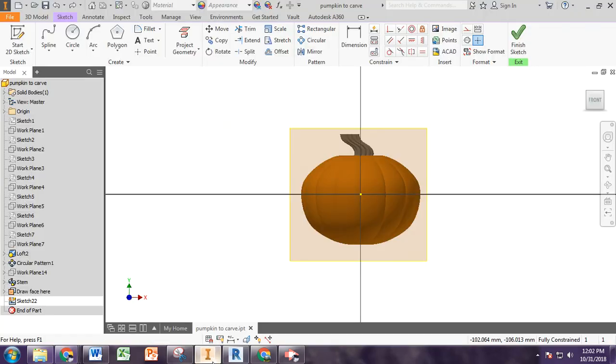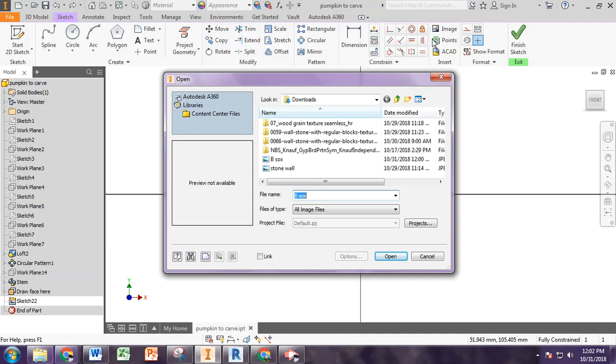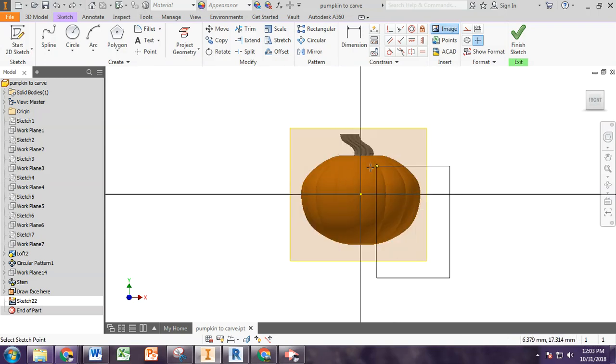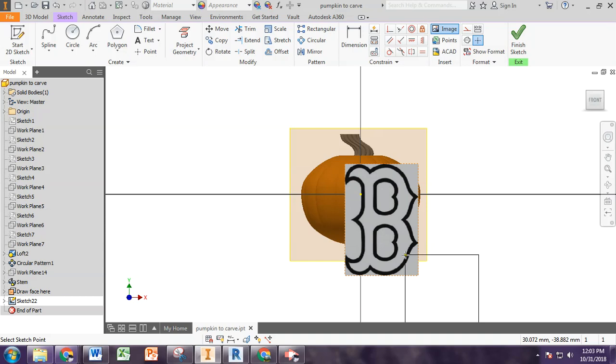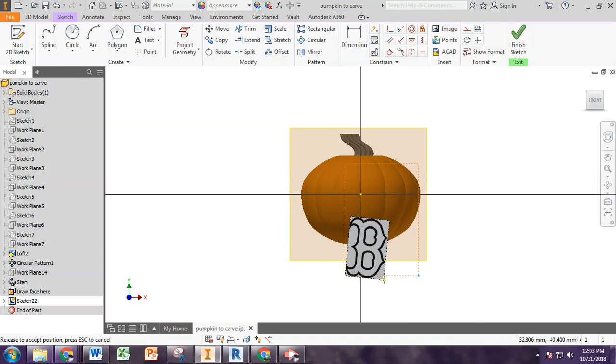Once you're done with that, you can come over here and just say image and find the one that you downloaded. This is the Red Sox B that I downloaded, and you just hit open. And it appears as an empty box, but that's fine. You just click it down, and now once you're done, you can resize it as big or as small as you want. All right, I'm going to put it in the middle.